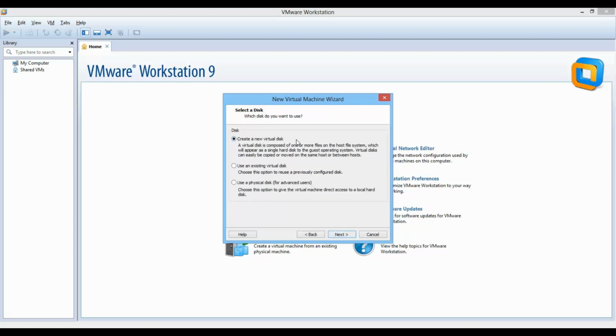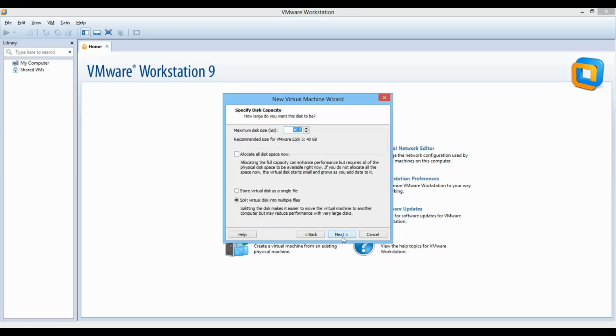Okay, so then we have to select some storage. You have to give some storage where your ESX box is going to be installed. The size of the hard disk, we can give up to 40 gig, and that will be enough for this. And the storage, the location where we are going to keep it, should be stored as a single file, not scattered.